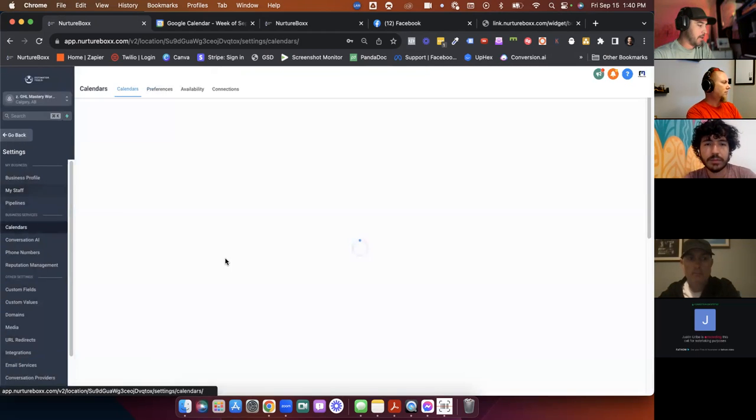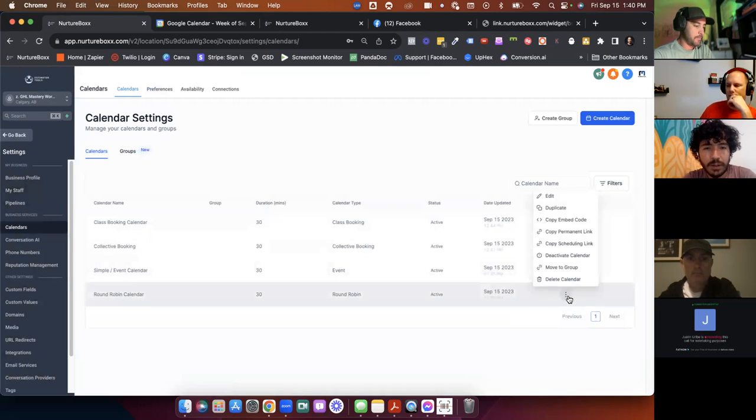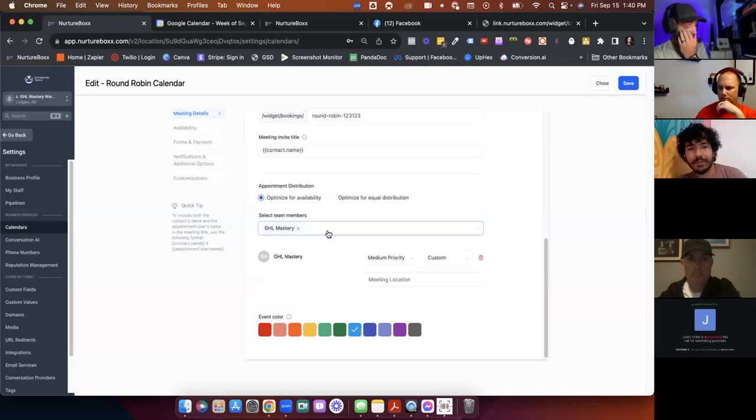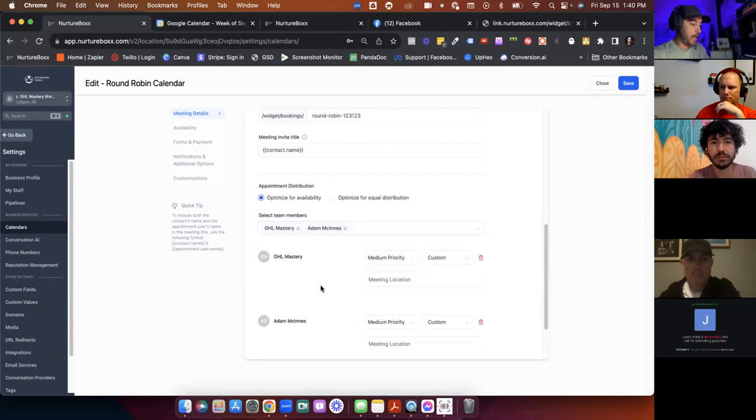All right, back to round robin calendars. Another feature and function of round robin calendars is the ability to add multiple users to this calendar. So if you've got a sales team or your clients have a sales team and they want to round robin the leads, what this will do is optimize for availability. So Brendan and I do this with our onboarding calls. We have optimized for availability. If I'm not available because I'm doing kid stuff or he's not available because he's doing kid stuff, the other person will end up getting that appointment. And if both of us are busy, that slot will not show up.